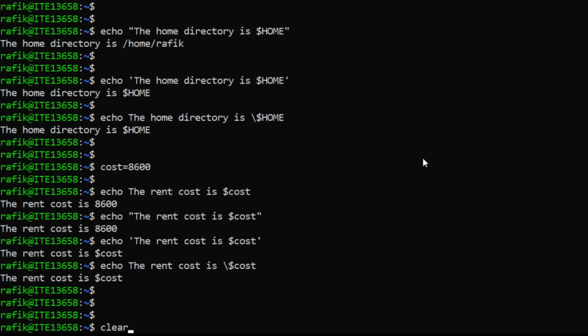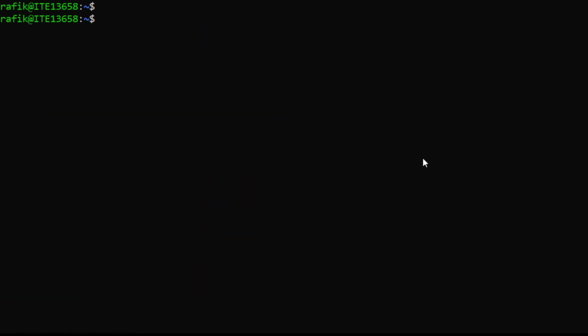Now, the third kind of quotes is called the backquotes. And the backquotes are used to execute a command within another command line. So for example, let me take the command date. This is a very simple command. If you type the command date, it is executed and it just displays the current date, right? It gives you the current date.